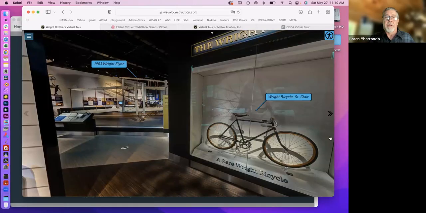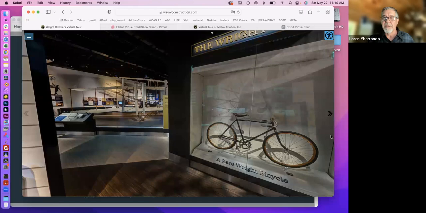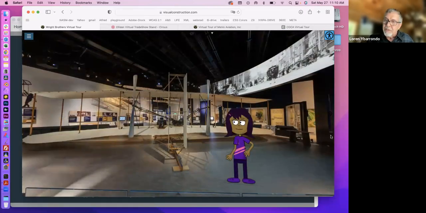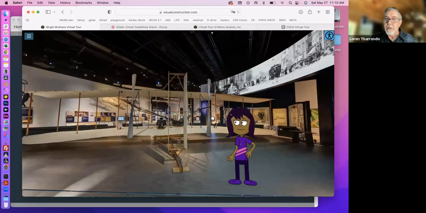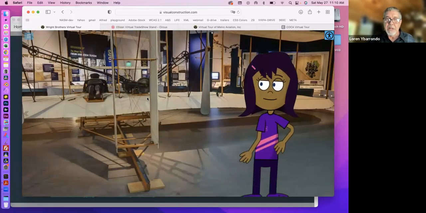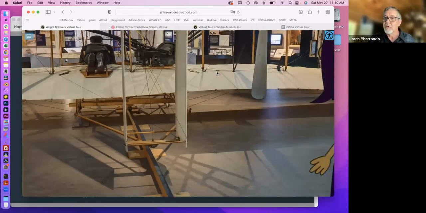One more now is going in that direction of not trying to do photorealistic. In the next scene, it's a children's museum. I'm introducing the Wright Flyer, really nice high resolution panorama. I can zoom in and see all kinds of good detail.